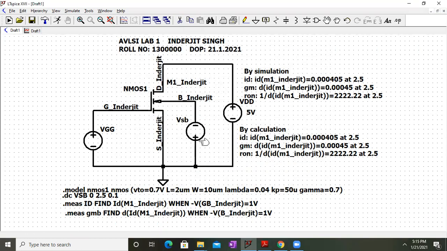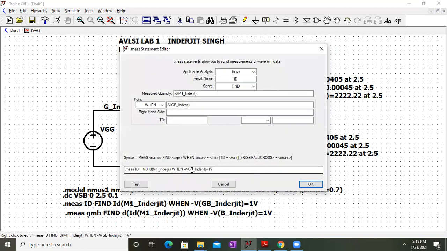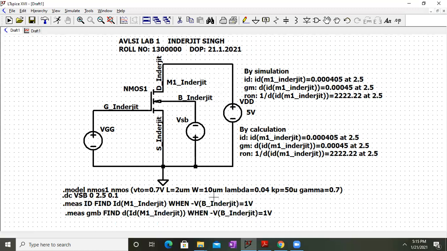Because, see, VSB, the source terminal is grounded, so it is 0. Whereas your body terminal you have around VSB voltage. So hence, okay, this is a mistake over here. Let me change it. So hence VSB is nothing but VS minus VB, correct? The source is grounded, so VSB will be nothing but minus VB at this particular value. So we have to just find GMB and ID from here.